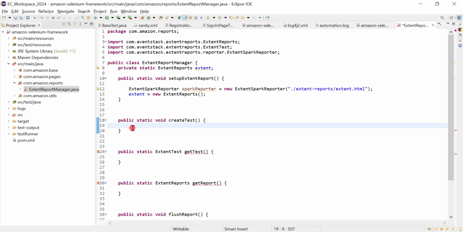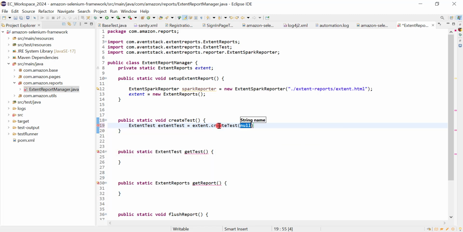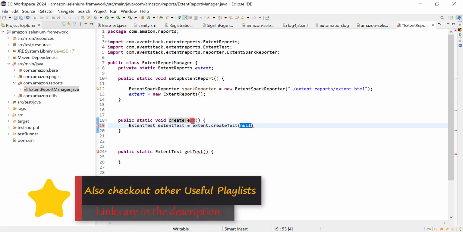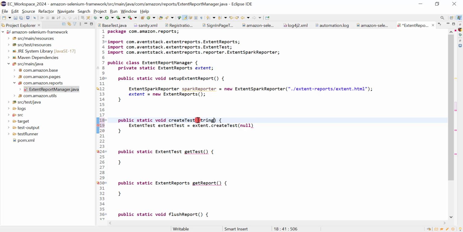To define the test, we need to use the ExtentTest class first. ExtentTest, equal to this reference extent dot. Here you can see different overloaded methods for this createTest, and I will provide a test name. So what should be my test name? That name I am going to pass whenever I call this createTest method from our listeners class. That will be in string format, let's say String testName. The same I will use here. So we have given the name to our test.